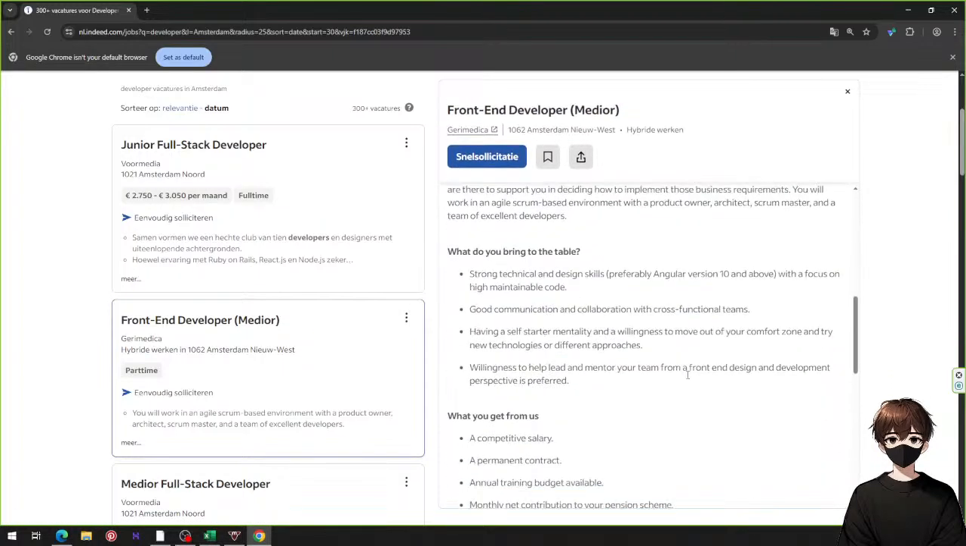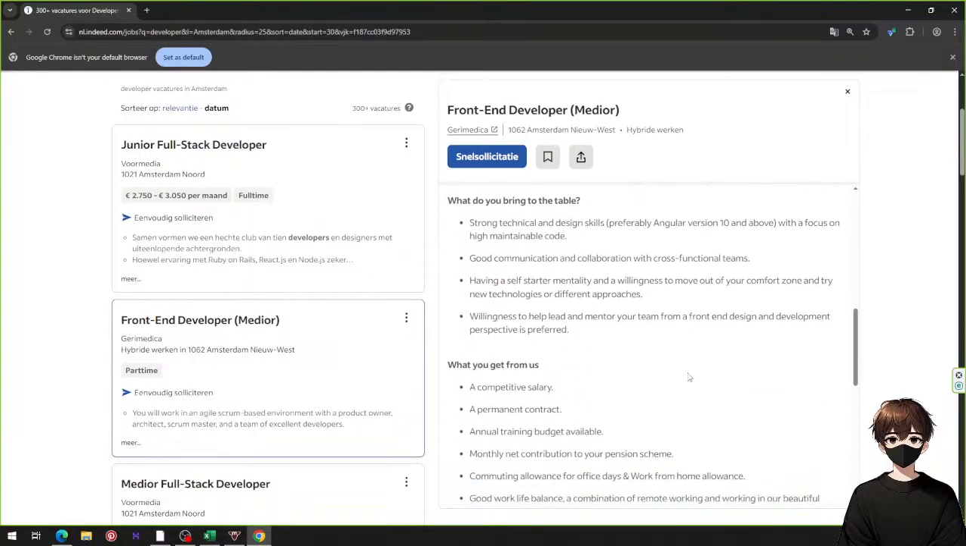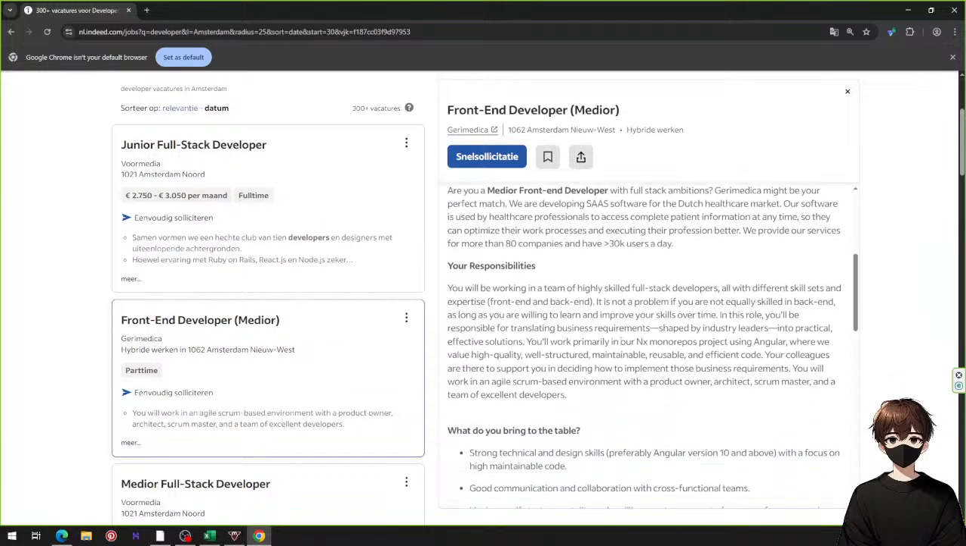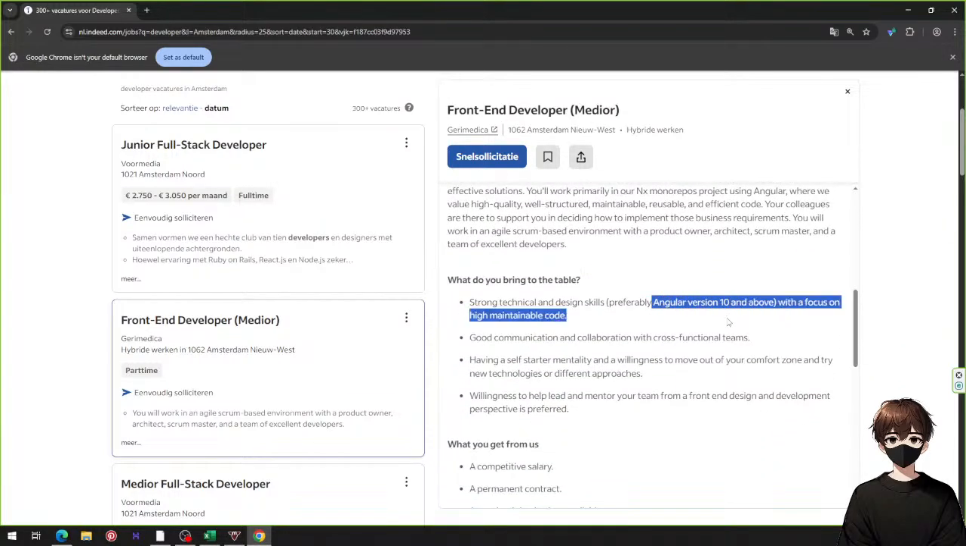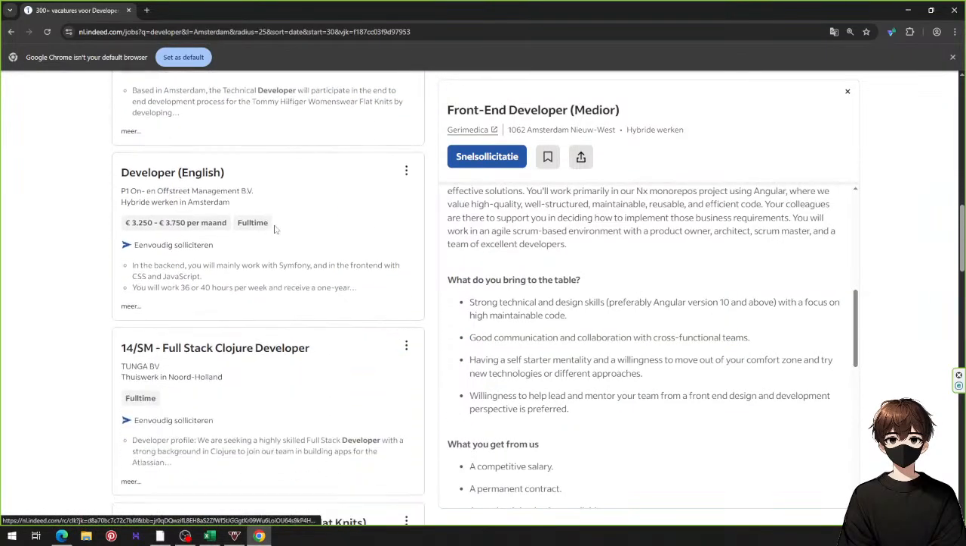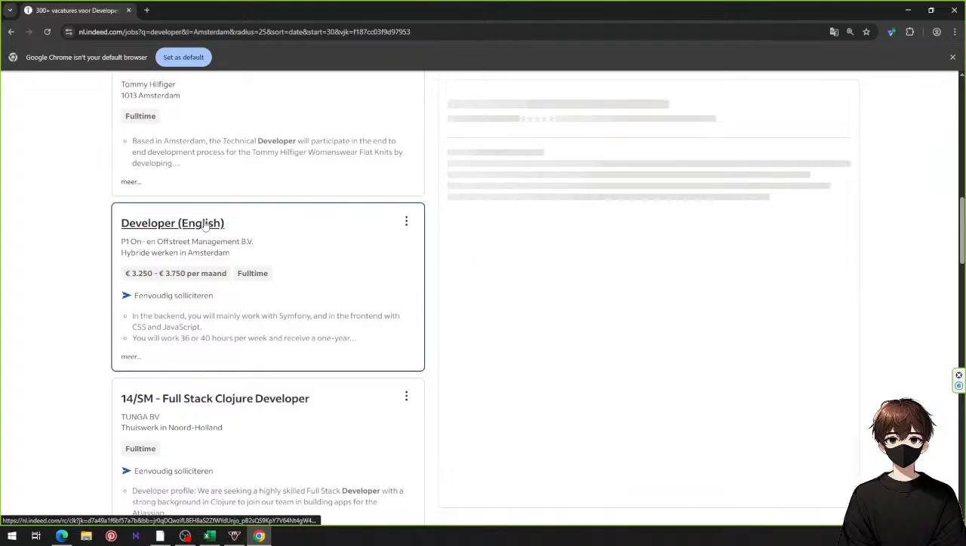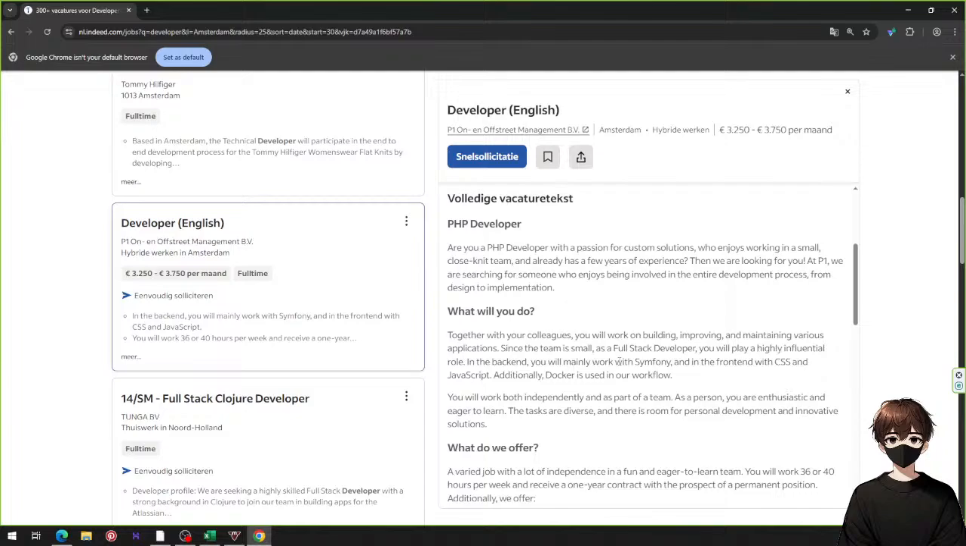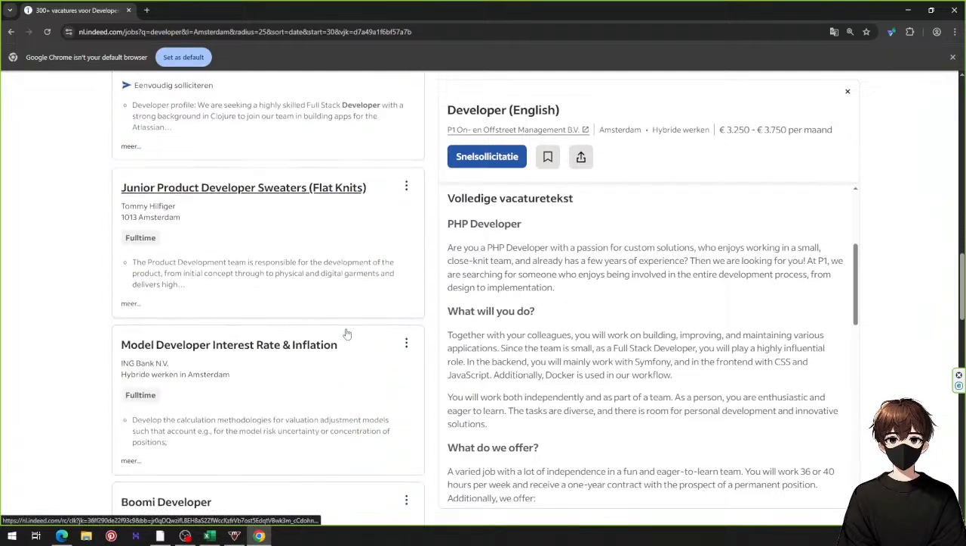What is this? What is this? Preferably Angular version 10. This is very vague. Oh, it's a full stack.